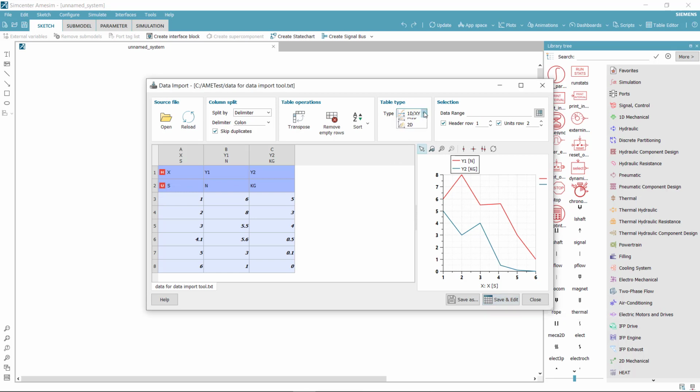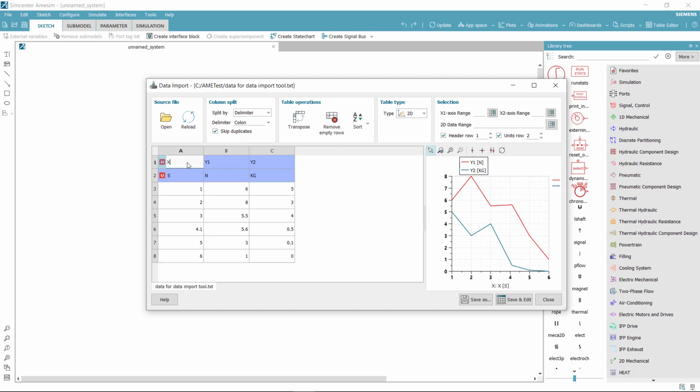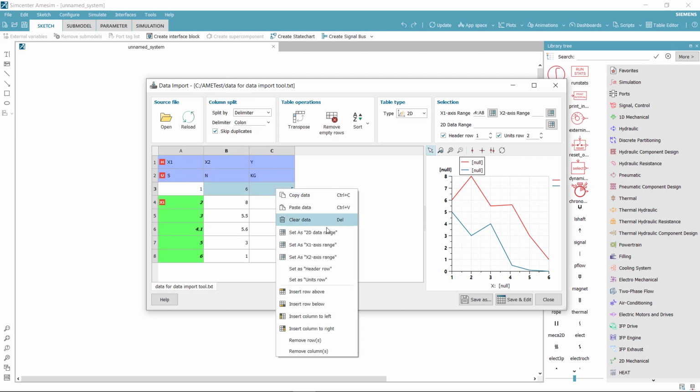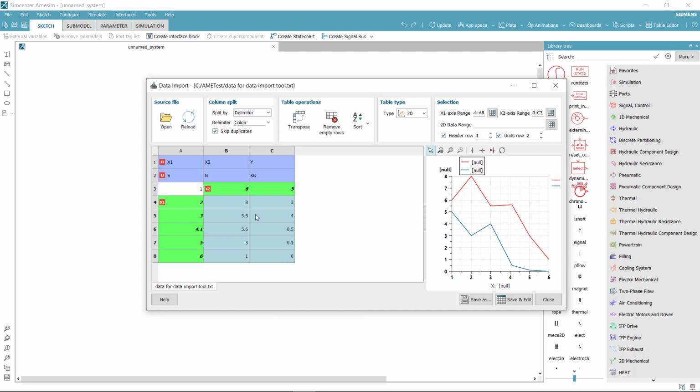For table types, there are still 2 options. For the 2D type, modify the header to X1, X2, and Y. Set the X1 axis range, X2 axis range, and 2D data range respectively. Refresh the plot.